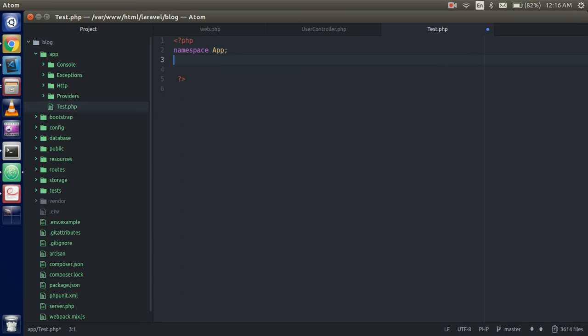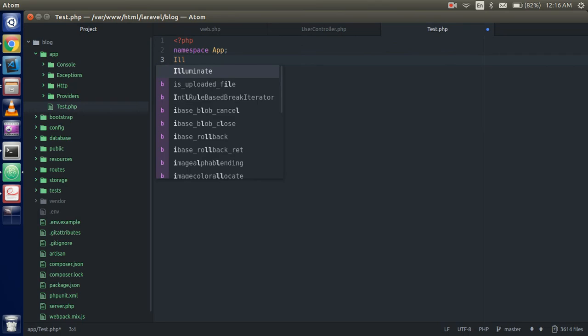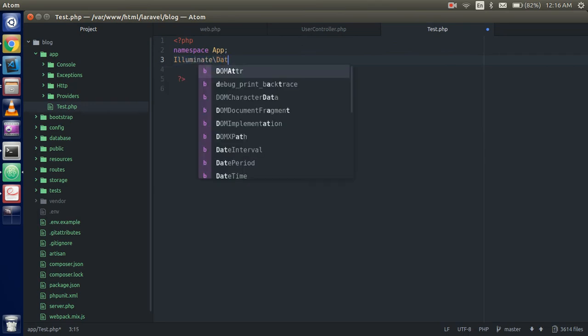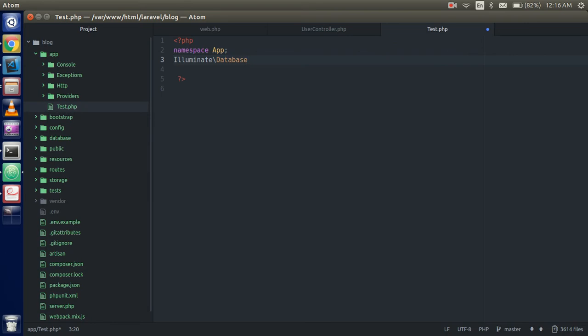Alright, now just import the library for the model, Illuminate, the database, and place in the Eloquent. Here is the final model. Alright, now just define a class like Test.